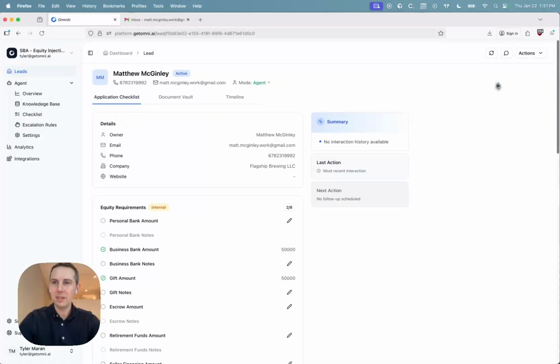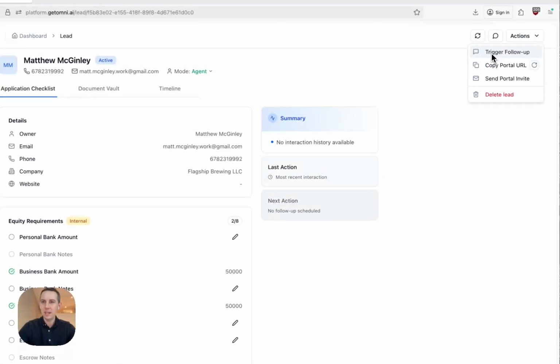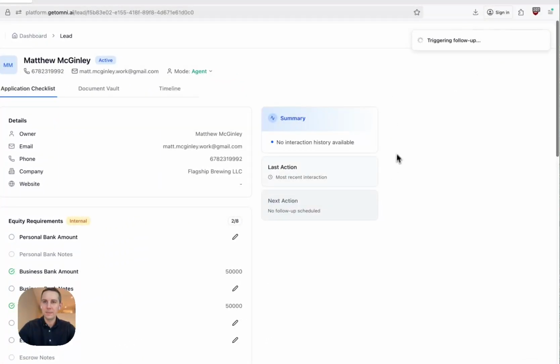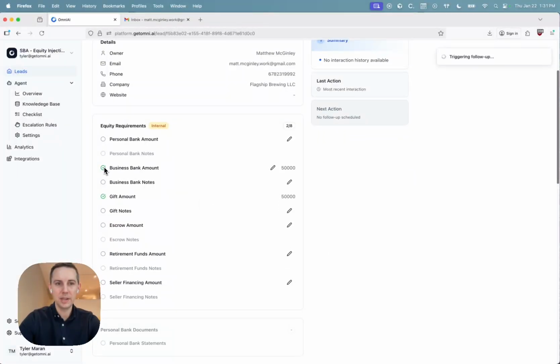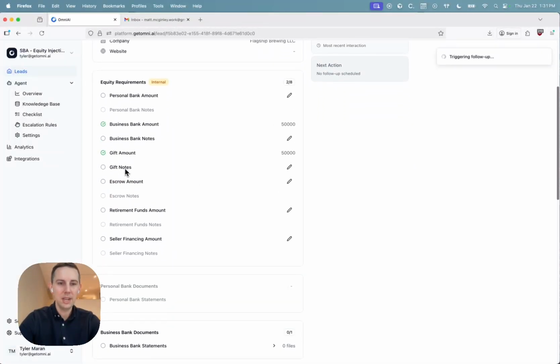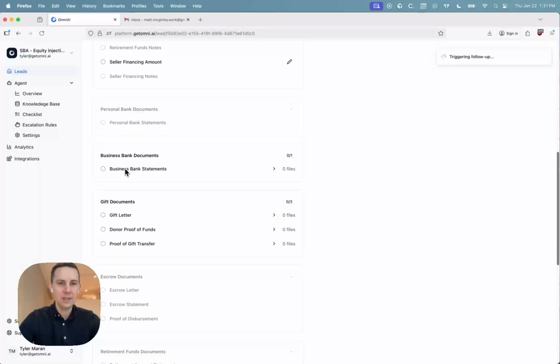So I'm going to add those two values here and click this trigger follow-up button. While we wait for that email to send out, when I turned on these two fields, down here we have two separate sets of requirements, which is our business bank statements and our gift documents. For each one of these, we built out a specific rule set: what qualifies as valid for these business bank documents, or for these gift documents here.